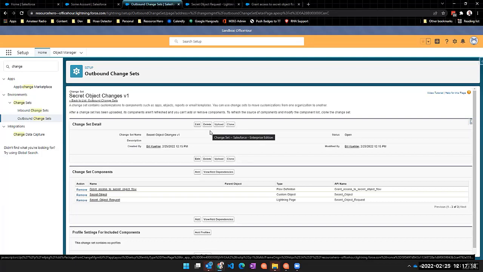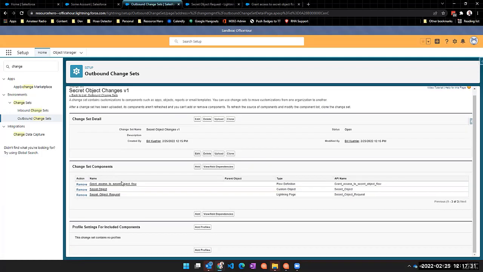What else? We got the flow. We got the object. We have the page that we put it on. I think that's good enough for now. So in other words, you would go through, find all the things that you created or that you want to deploy, add them to your change set.